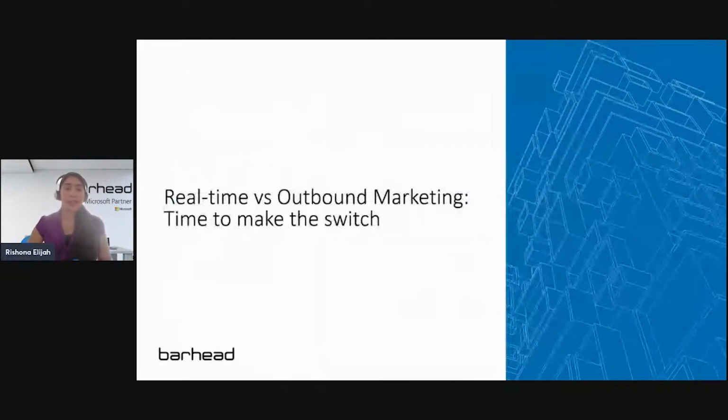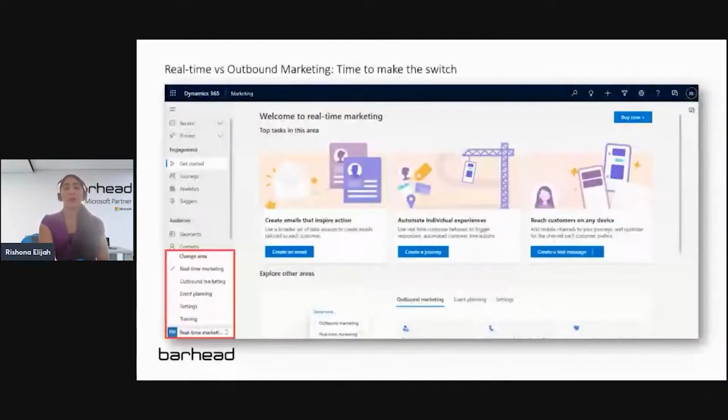In other news, outbound marketing is out, and the future of Dynamics marketing is all going to be in the real-time module. But if you're not sure what these are, I'll just cover the difference between real-time and outbound marketing here. You might have noticed that when you go into your marketing app, like we can see here, in the bottom corner, you have these different modules that you can switch between. So you've got one called real-time, there's outbound, and there's an event planning area too.